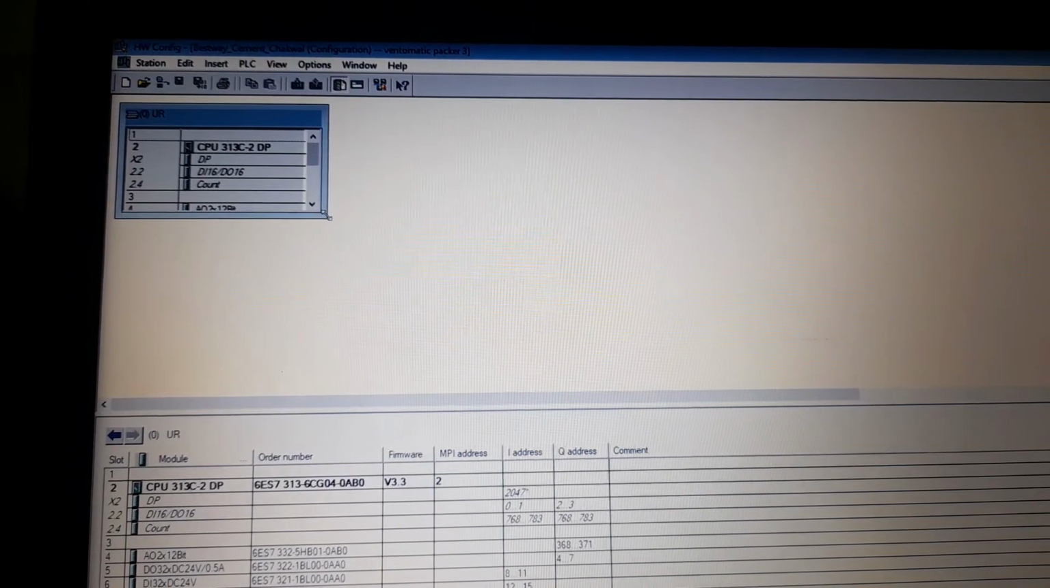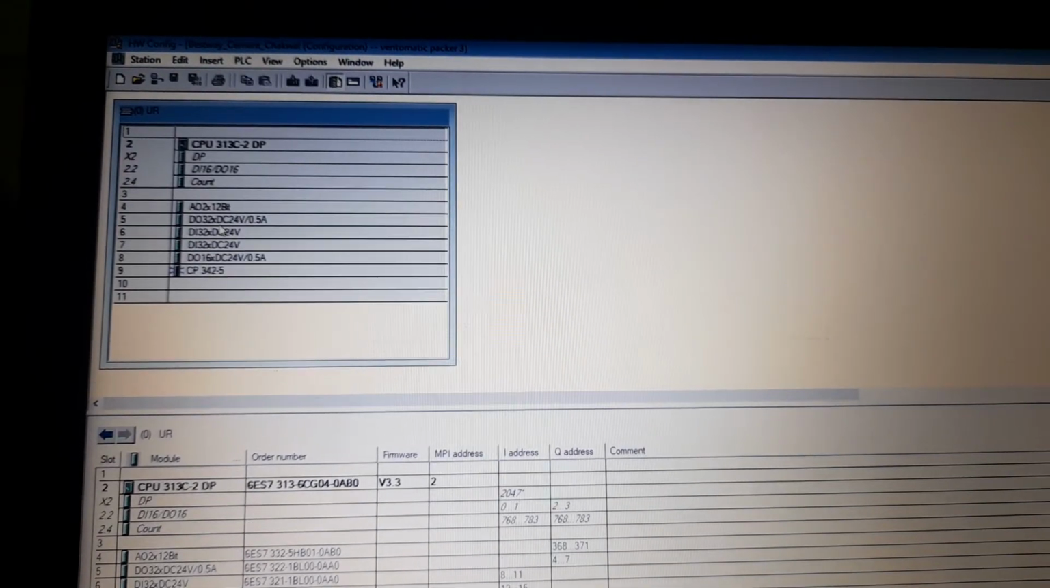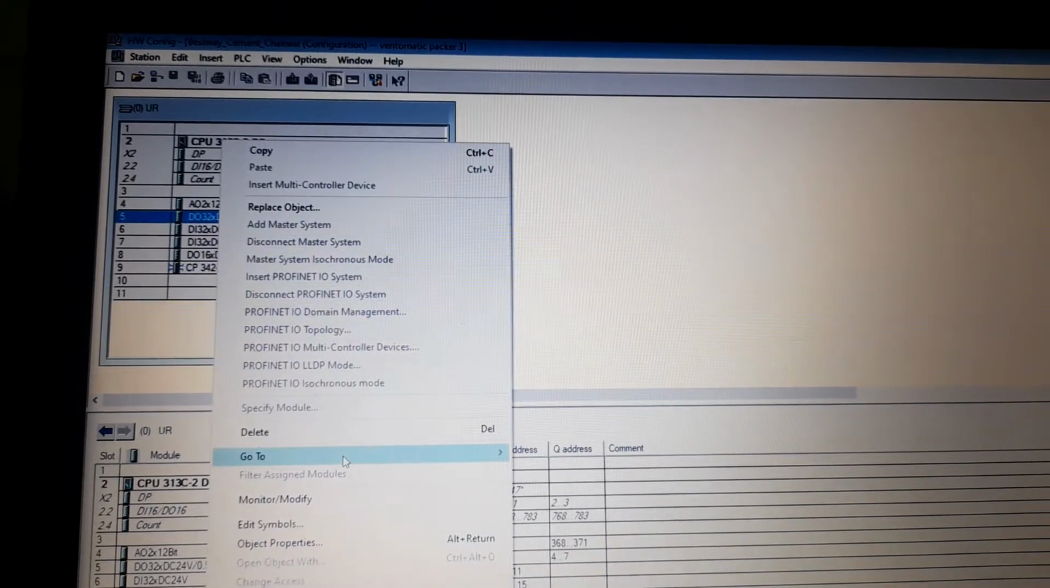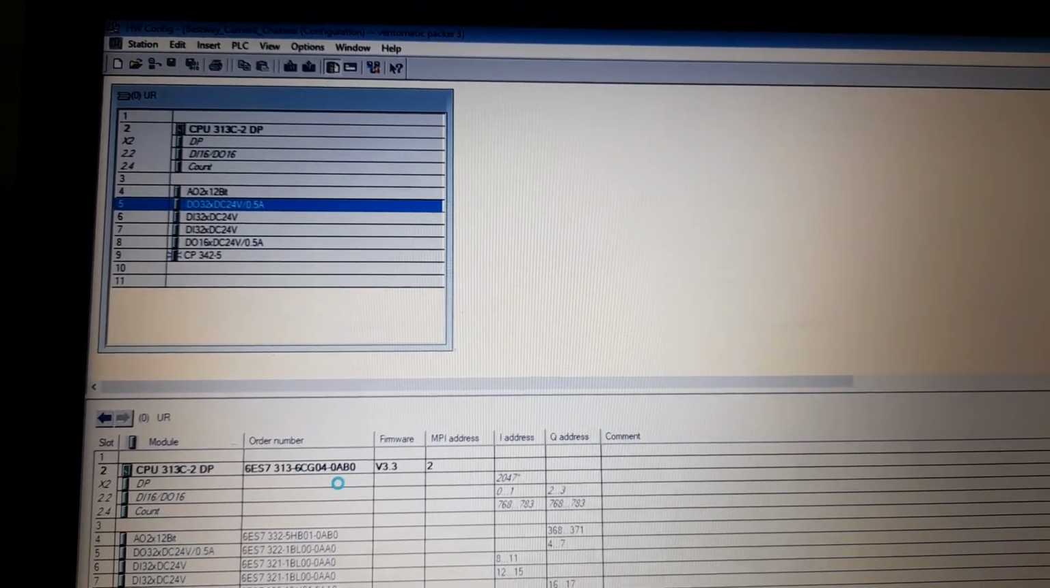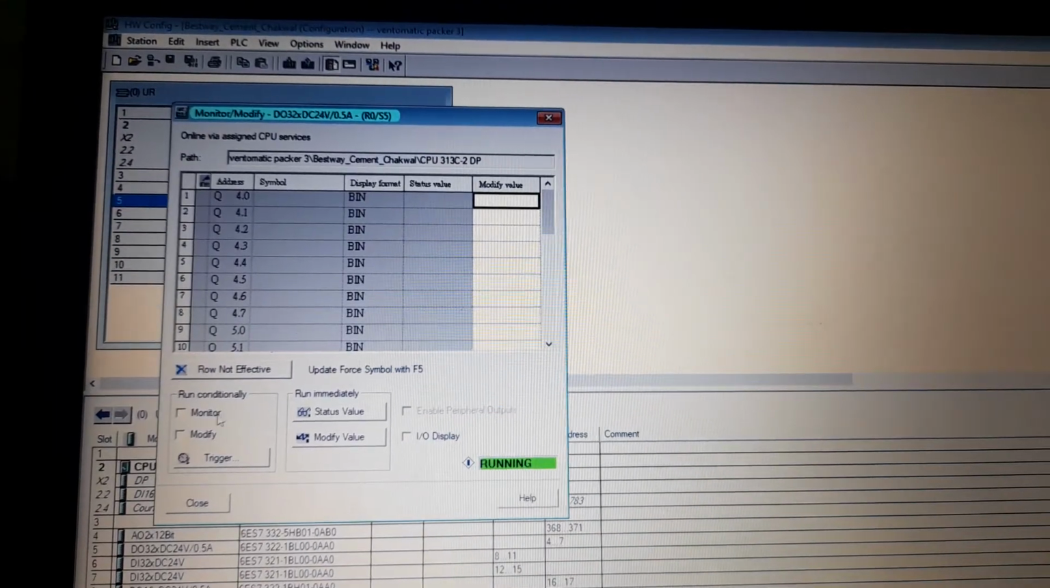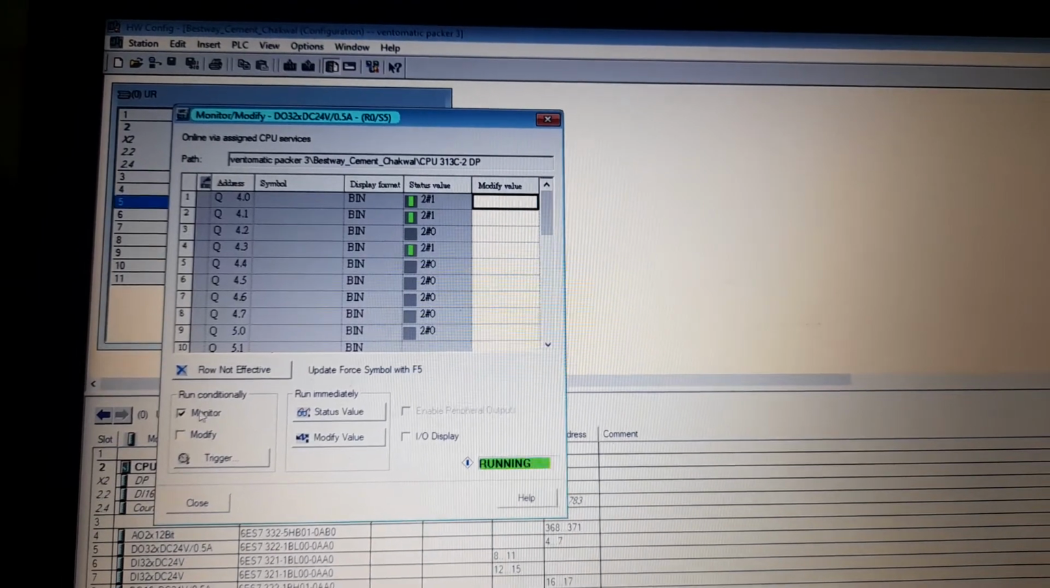So these are actually the I/O cards. Let's monitor this one. Monitor, modify. Well, click on monitor, and this is the current status being shown.